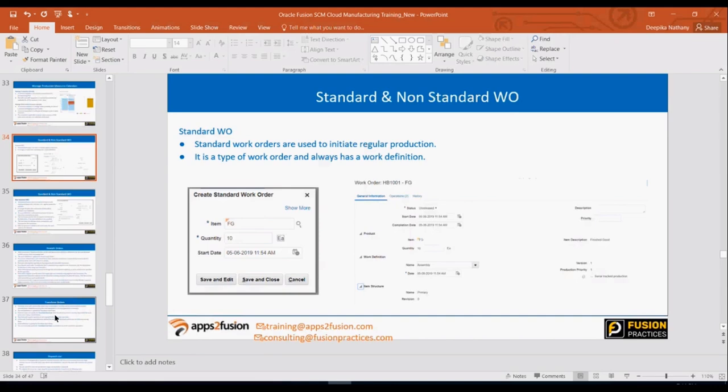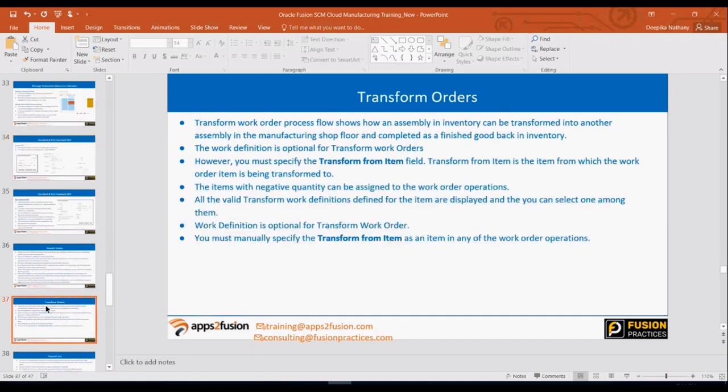Okay, this is a new learning for me also, that this is not there in EBS. I know work order less is there in EBS, but I didn't know there's nothing called transform there. That's nice to know.